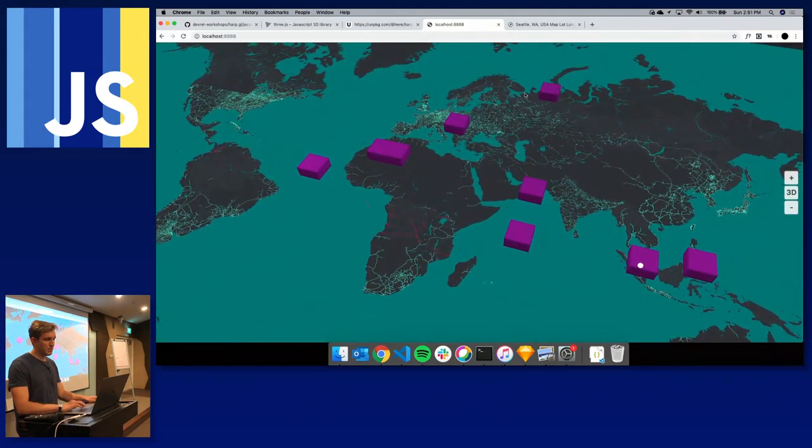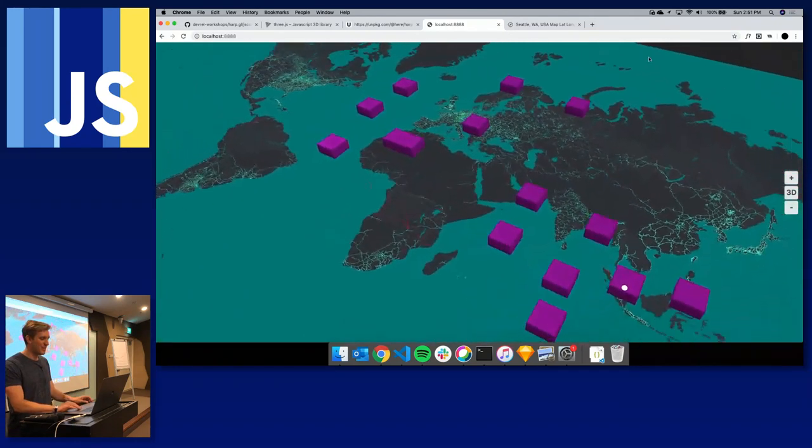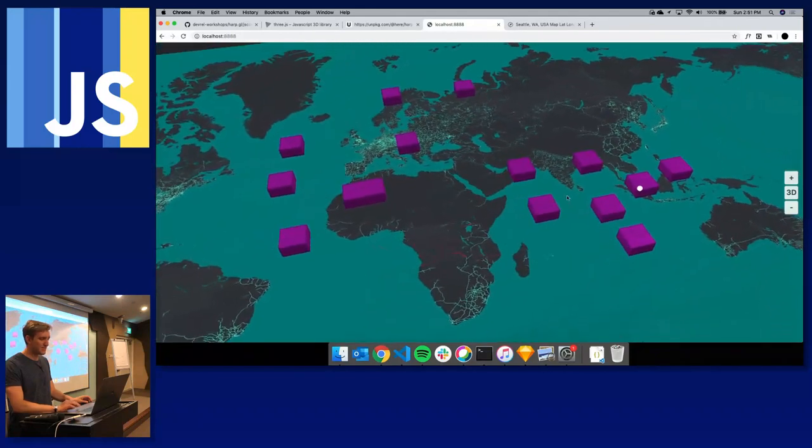Yeah, so we have quite the ridiculous map going on here. Teal water, cubes everywhere, railroad showing, and still wireless hotspots as well. As you see, you could really go crazy with these maps if you want to.